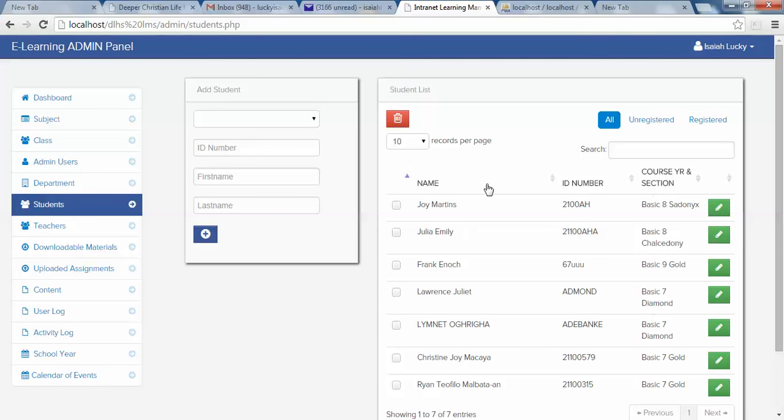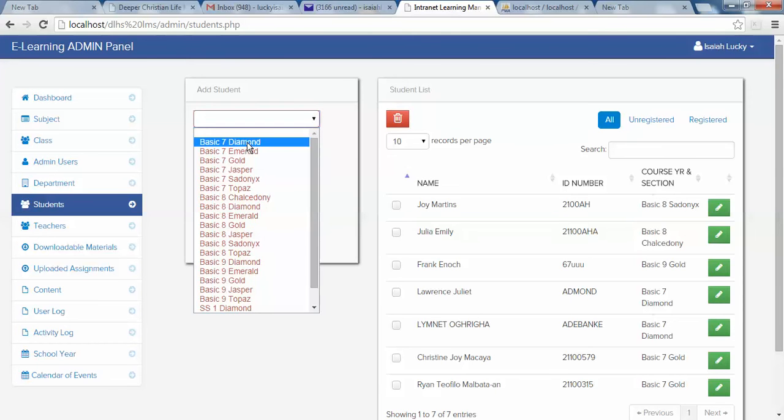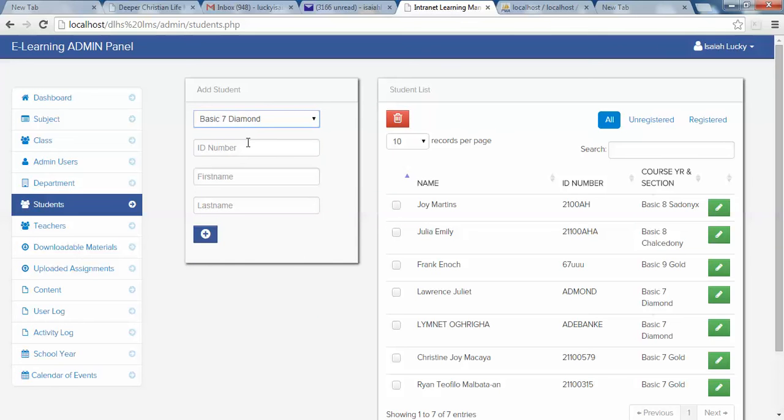So before you will have access to complete registration, authentication, and confirmation, the admin user will have initiated the process of registration from this page. So all the admin user needs to do is to get a list of students from the various classes. For instance, like here, we have Basic 7 Diamond. So he will liaise with the class teacher of Basic 7 Diamond, and you need to actually give an Excel template to the class teacher that will have these fields: the class, the ID number of the student, which is normally the admission number, then the first name and the last name of the student.